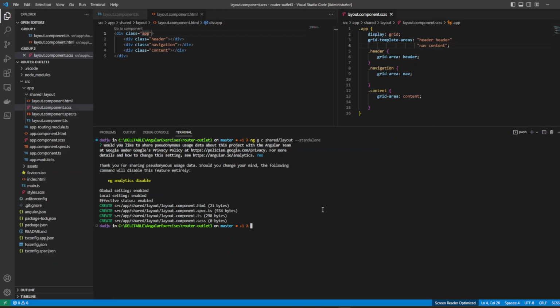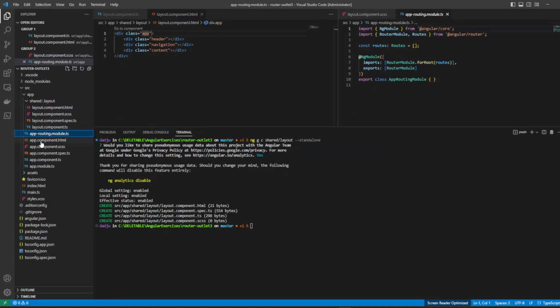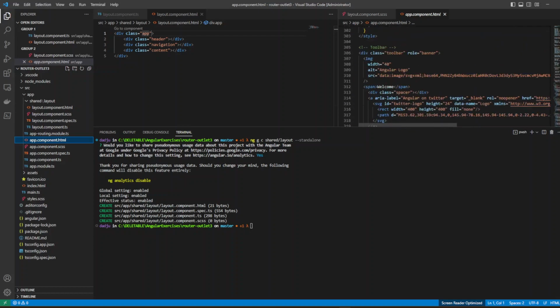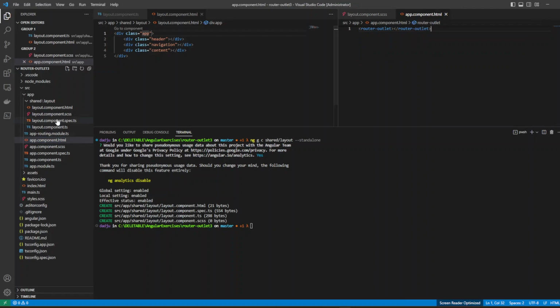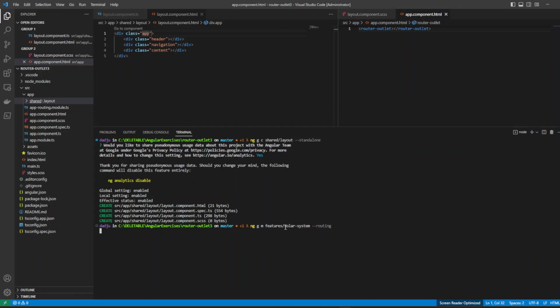Let's see. So in our app here, we want to remove all of this. And then we want to create a module, ng generate module features, solar system. Then we want to add routing.